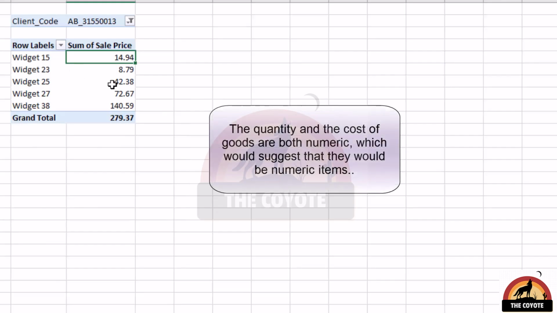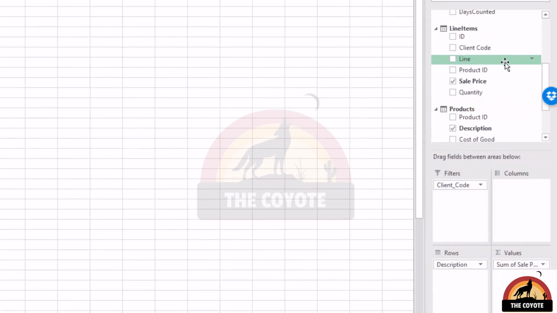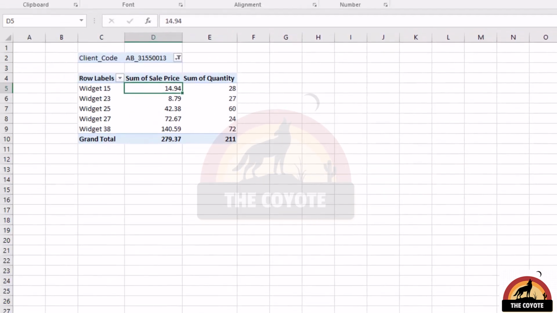The remaining components that we need all seem to be value items. The sales price, quantity, and cost of goods sold are all values. So I can drag quantity to my values quite easily from my line items table, and my pivot table looks good so far. But what happens when I add cost of goods sold from the products table?